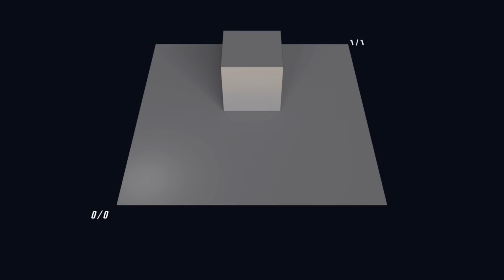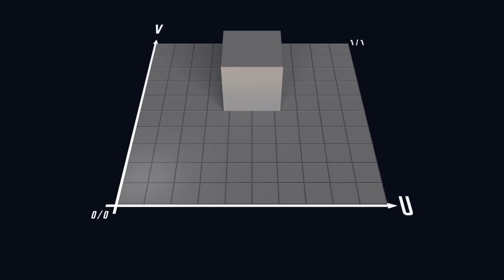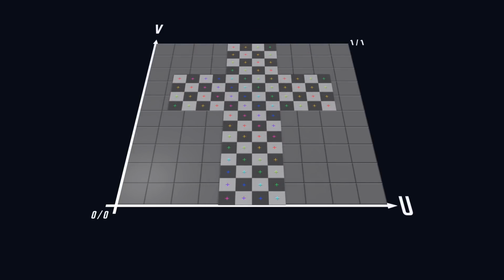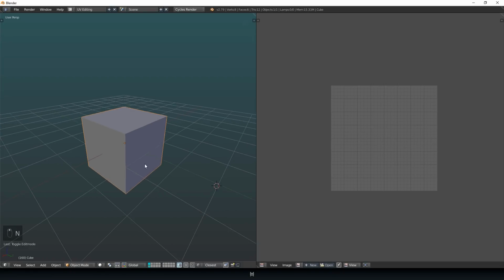Let's imagine the UV map creation like unfolding a paper model now. Let's flatten out our cube on the UV space. This entire section outlined in green is now our so-called UV island. Let's do the same thing in Blender as a comparison.